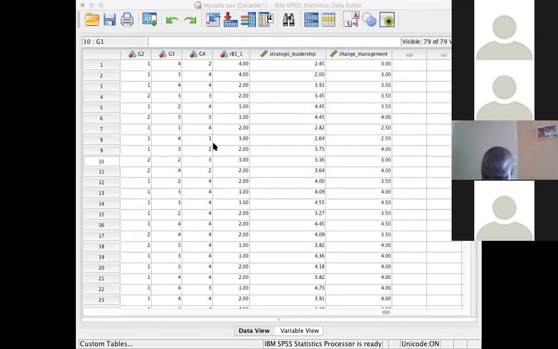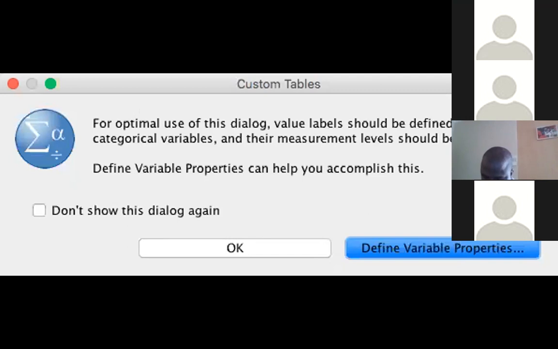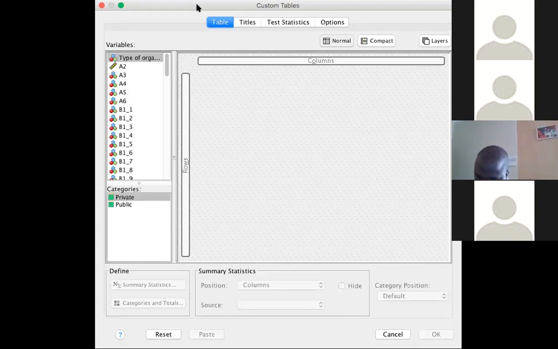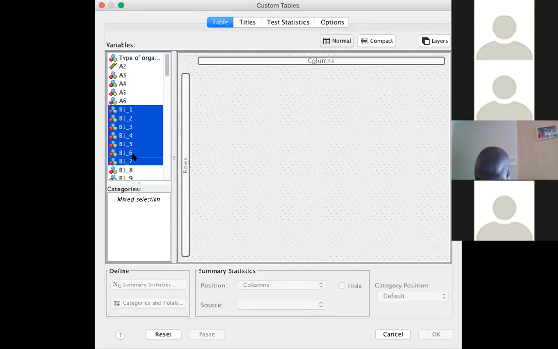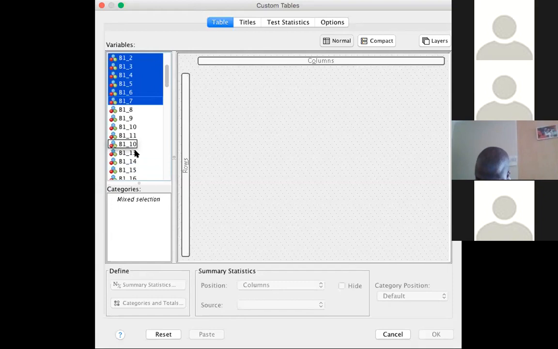It will give you this screen. Custom Tables. Click on OK. Can you see the custom tables? Yeah. What you do here can get difficult. Let me show you. You keep down Control and click on the questions that are part of the construct. In this case, it's strategic leadership, but you must use Control, not Shift.